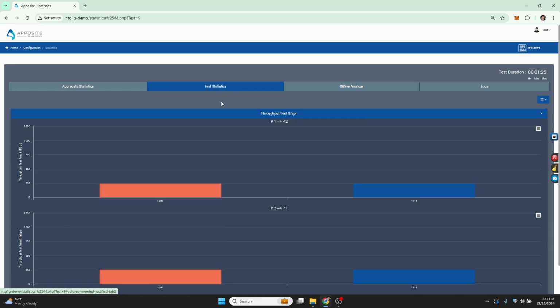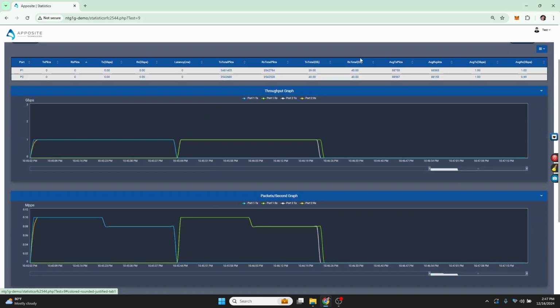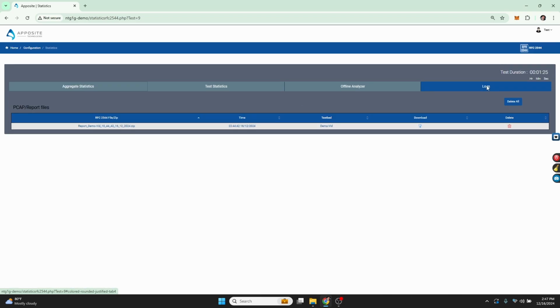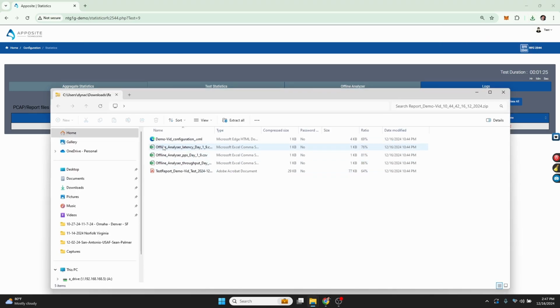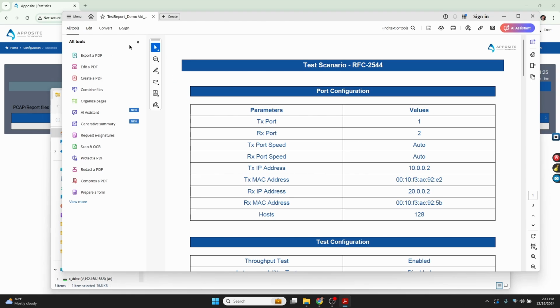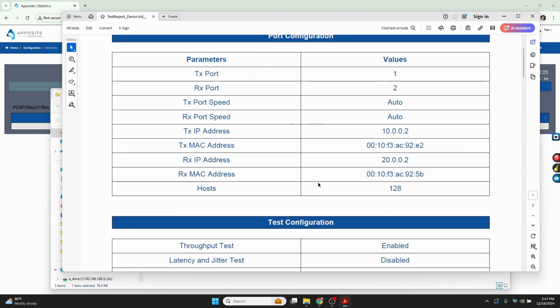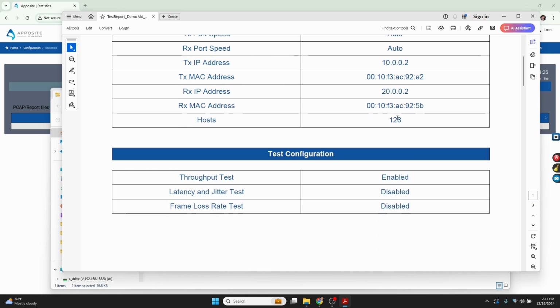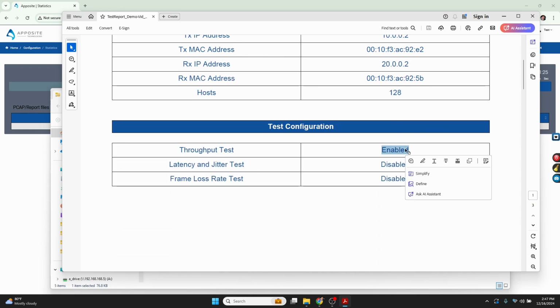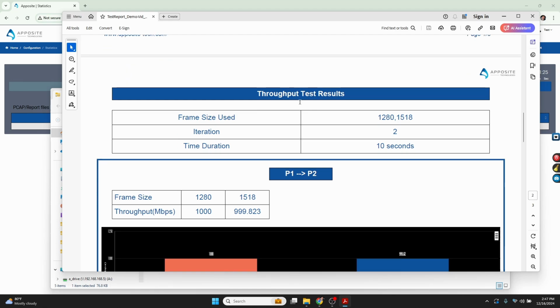We also have all these statistics as well, and some aggregate statistics we can see here. But more importantly, we have this log file. I'm going to go ahead and download this log file. It's going to give us a quick little printout of how this test was configured and the information in the test. So we can see we used port 1 and 2. We only did a throughput test. And then we have our throughput test results.